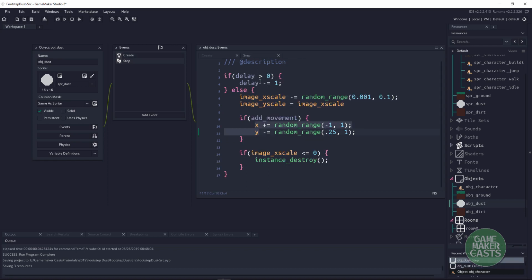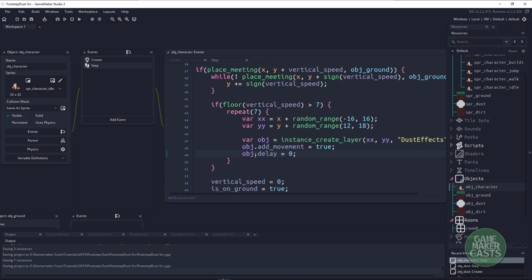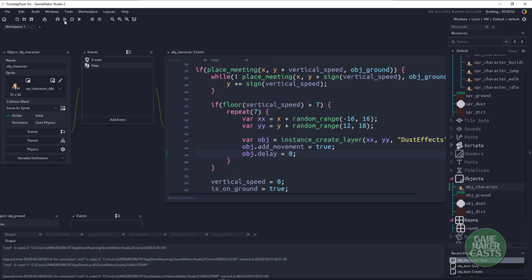If the delay is 0, the first part here doesn't fire and it goes directly to this here, which makes the dust move, and then adds the X scale and Y scale. So with that, let's see here. I think that's it. Let's try our game.